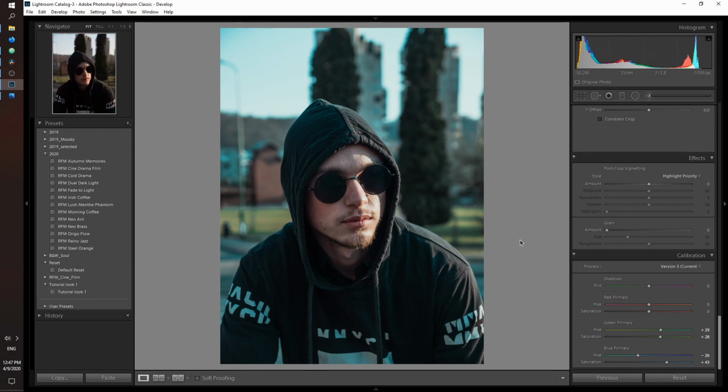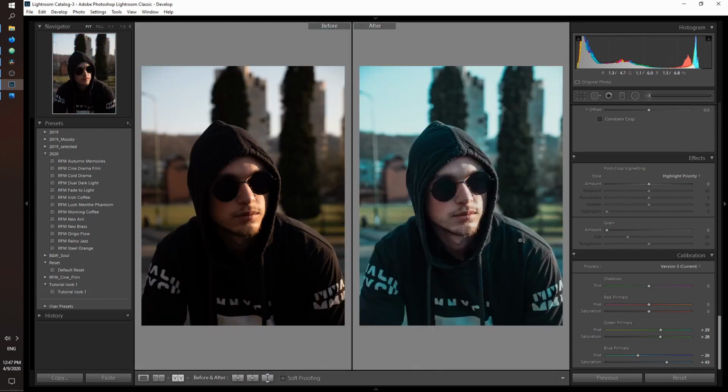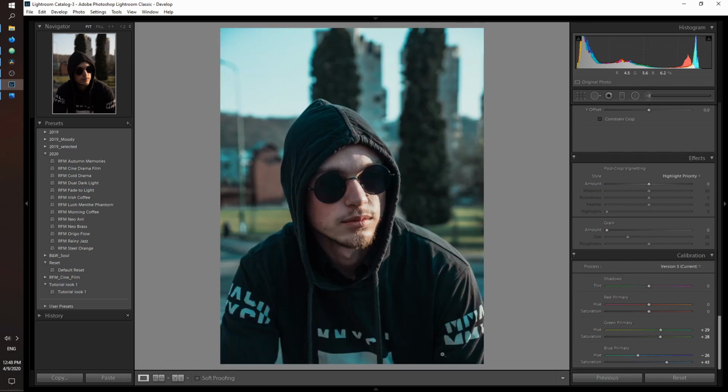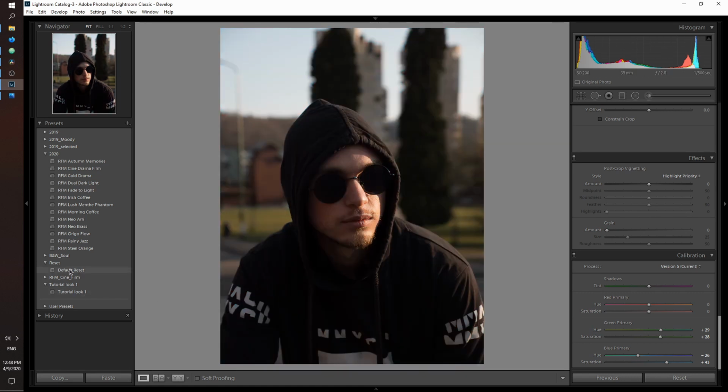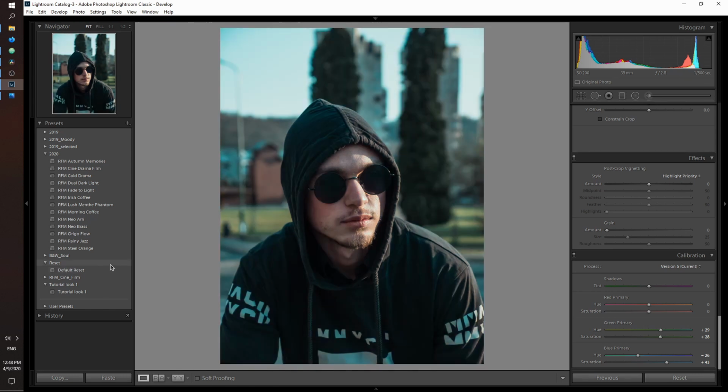Now one small tip, press Y on your keyboard to see the before and after so you can see how far you've come with the edit, or to save it as a screenshot to show your work. Press Y again and you are back to your edit. One last thing before we move on to the next photos, let's create a reset to default settings preset. You can do this before you edit a photo when everything is untouched, or you go on and double click on everything to reset them, and once they're reset, you save it as a preset.